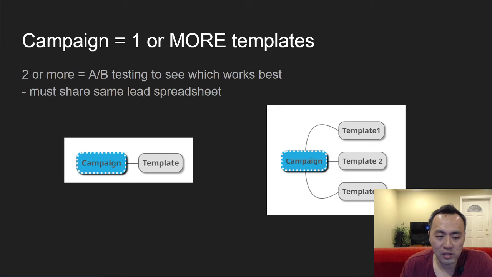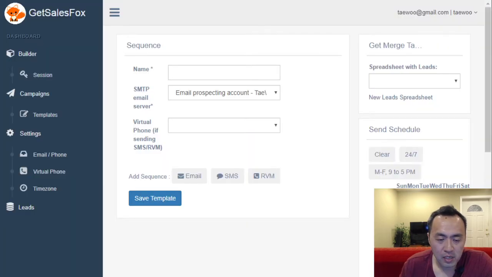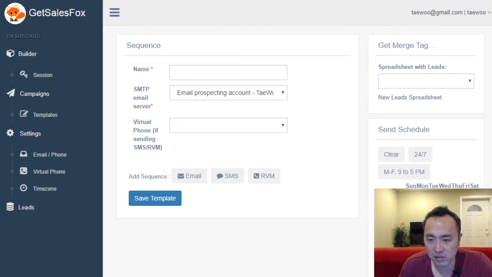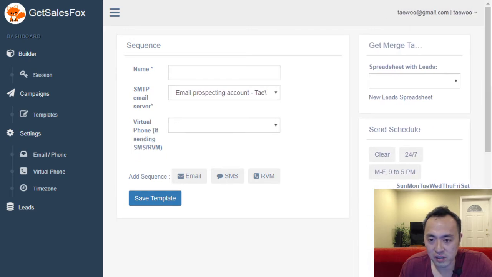Now let me show you what that looks like on the dashboard. Okay, so now I am here on the dashboard. I click on the campaign templates, right? So I click on new template. Before you do the stuff on the left, pay attention to the get merge tags from. Can you read this? Okay, this is my screen. Let me make it larger.